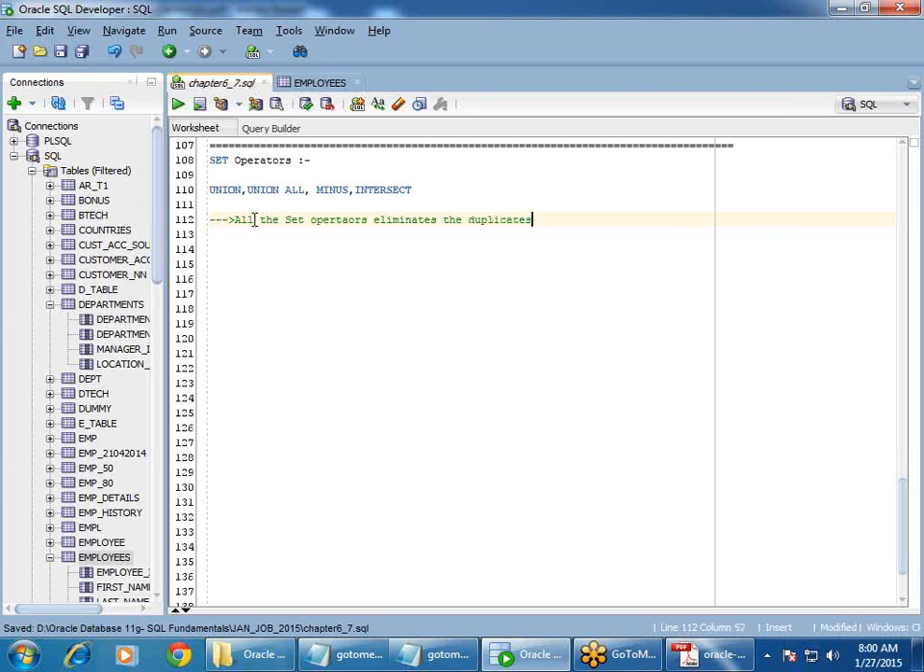All the set operators eliminate the duplicates except the union all operator. By default the data will also be sorted in all the set operators except union all. By default the data will be sorted except union all. So let's see how the set operators work.